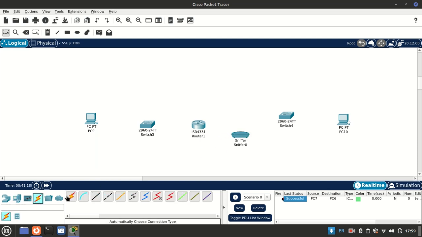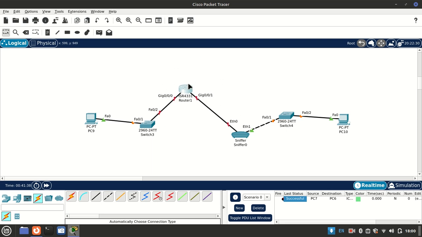Let's hardwire everything. That to that, this to that, and this. Before it gets into the network, it needs to pass through the sniffer. A sniffer is like an actual device, by the way, like so, and then this to that. But you may notice a little issue that we have with the router. We need to actually configure the router.